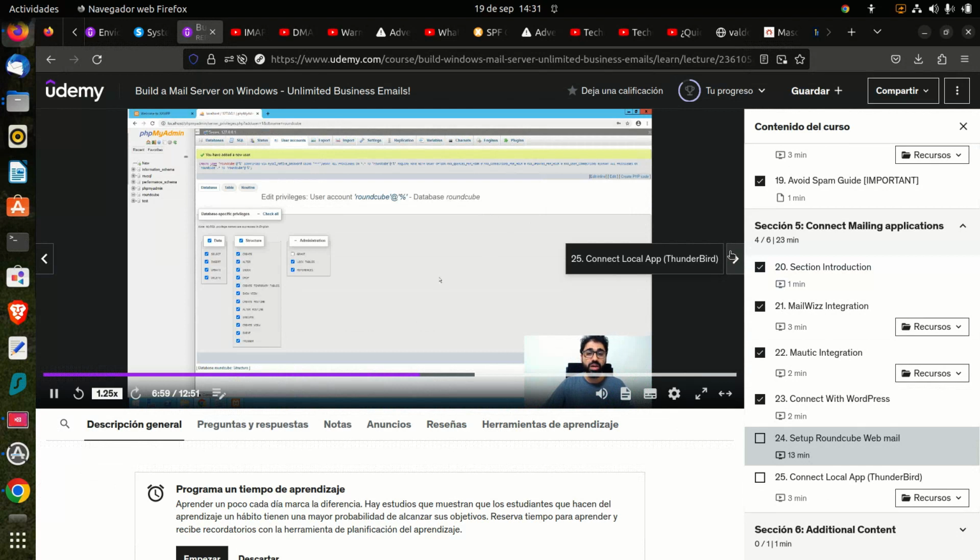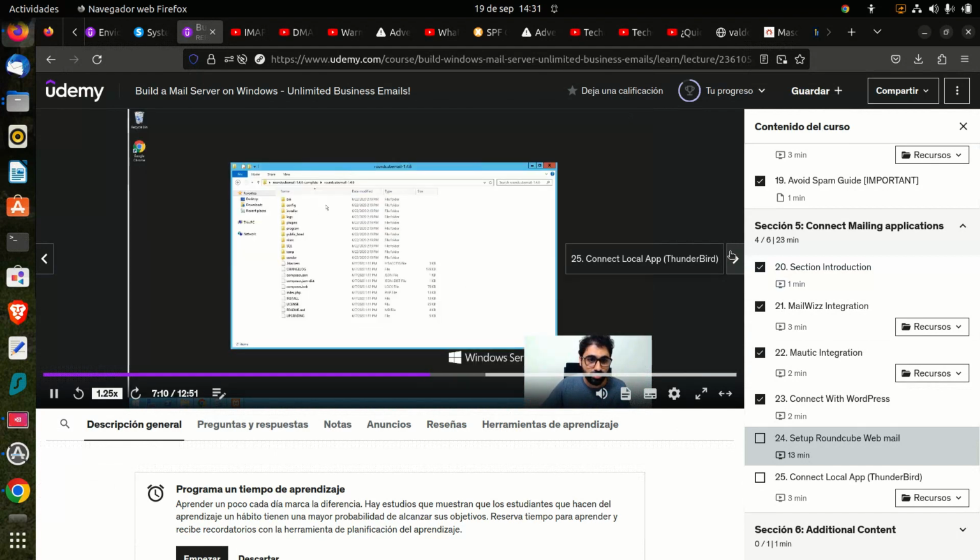Very nice. So now we have a database and a user, and we are ready to connect Roundcube with our database and set up on our server. Okay friends, let's minimize this now, and I will go back to the Roundcube installation files.